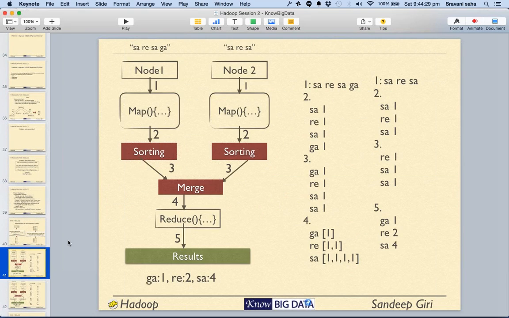Now, what happens? How does Hadoop work when there are multiple files? So imagine that you have multiple nodes. You have two nodes, node 1 and node 2. Node 1 contains one block of data. Node 2 contains another block of data. And against this block of data, we run the map function, and this map function converts this data into key value pairs. On each node, we will be sorting the key value pairs independently, and you can see in the diagram we have Sa Re Ga on one here.